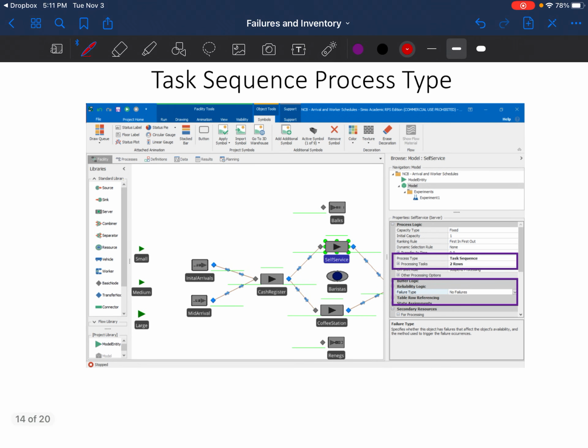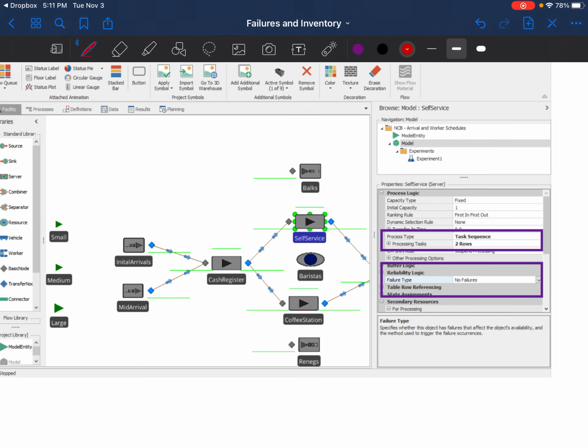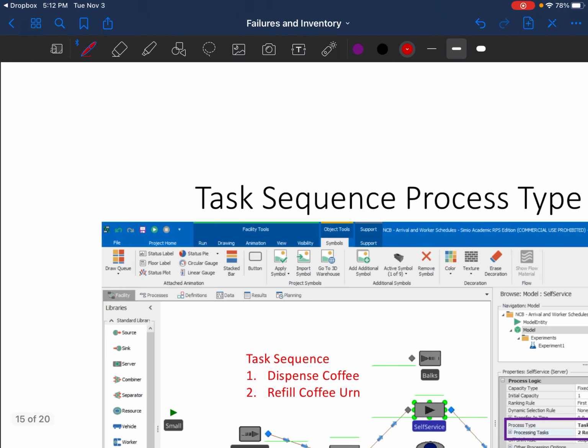Okay, so the first thing that we're going to change is we're actually going to change this so there's a task sequence in the process type. And there's going to be processing tasks, and there's going to be 2 rows. And then we're going to get rid of the failure type here, okay? Because now instead of there being a failure, we're going to model much more precisely the running out of the coffee in the urn, and then the fact that it needs to go get refilled. And we're going to do that by having a task sequence with 2 rows, okay?